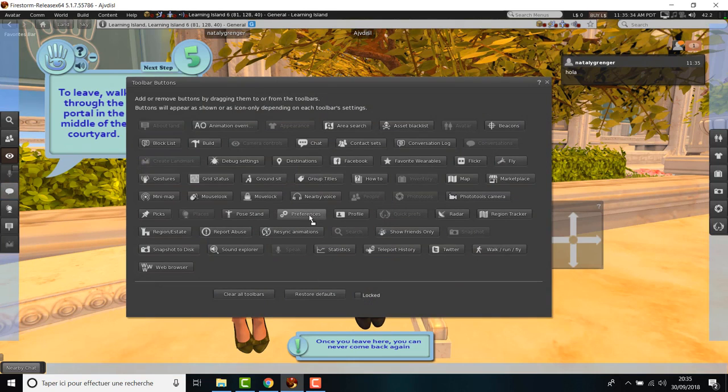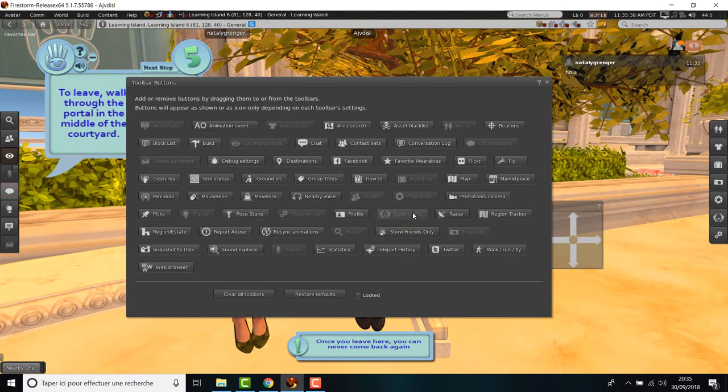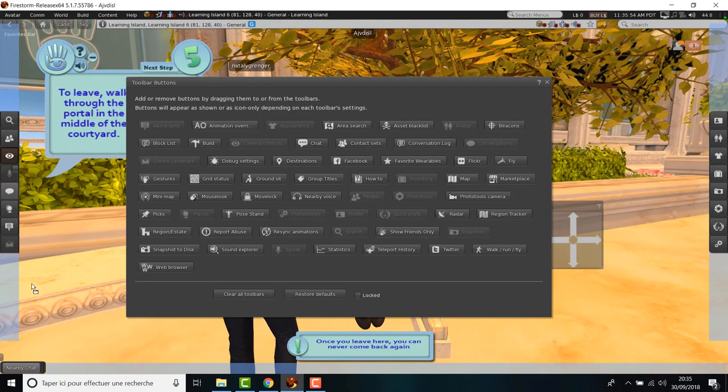The preferences, we're gonna put them right here under the Firestorm quick settings. The profile, I don't know if you want to check your profile, yeah, let's just put it on the top here. And we're gonna also use the show friends only, that we're gonna put on this side.